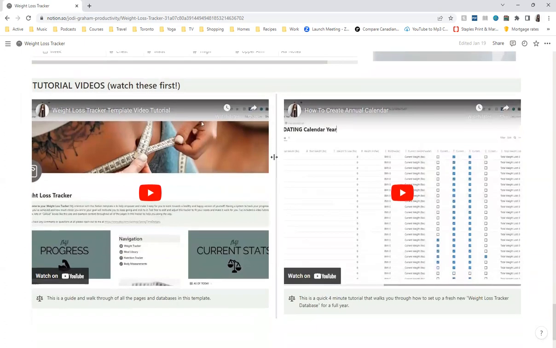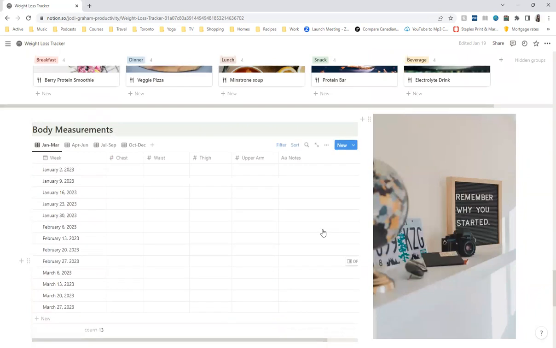And then below that, there are 2 tutorial videos. The one on the left is a very detailed walkthrough of all the pages and workspaces and databases in this template. And the one on the right is a quick tip to show you how to set up a database that has a full year calendar. So each row is a day of the year. So you have a full year database set up because this template includes one.